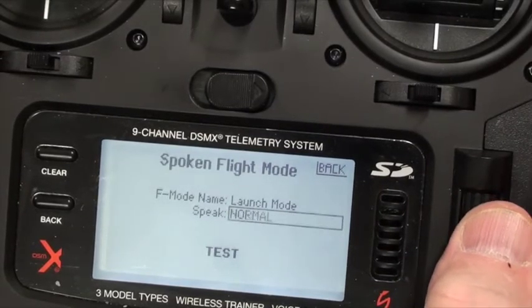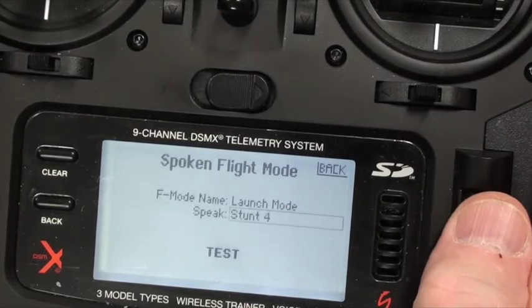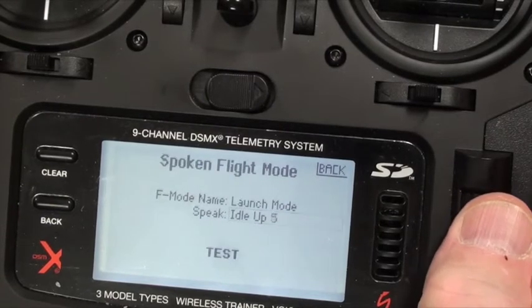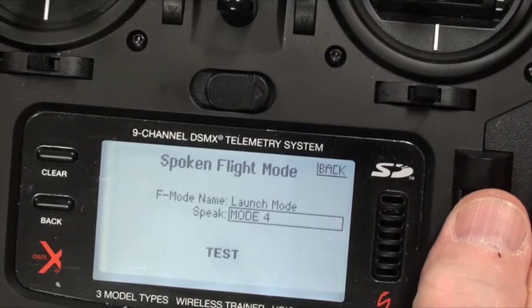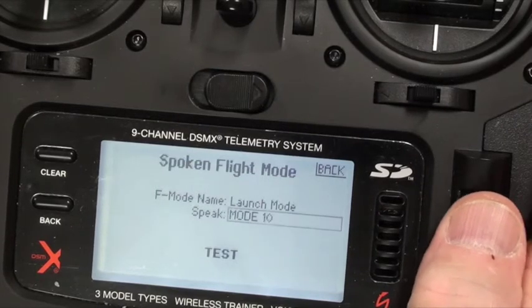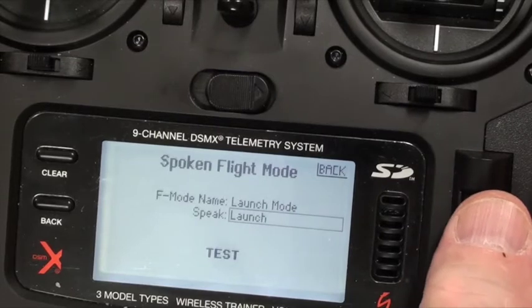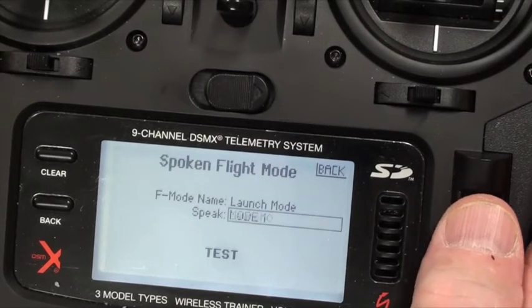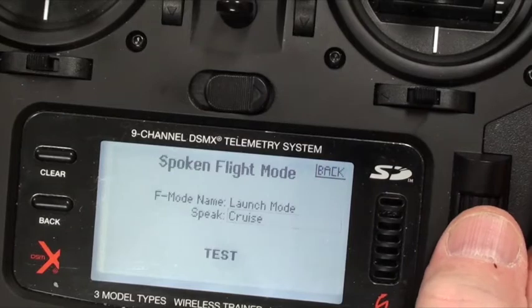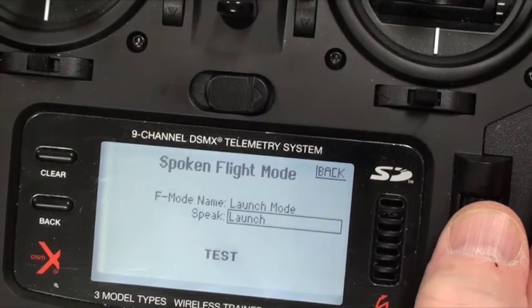So spoilers, I don't know where these are. Idle up. Mode 2, mode 3. Launch. Okay, so there's launch. It was just after mode 10 and before cruise. So launch is what I want.